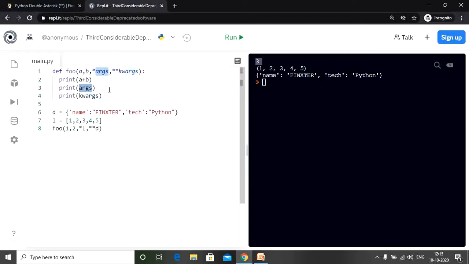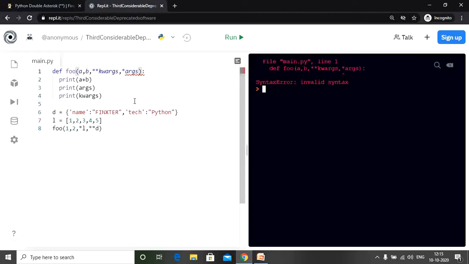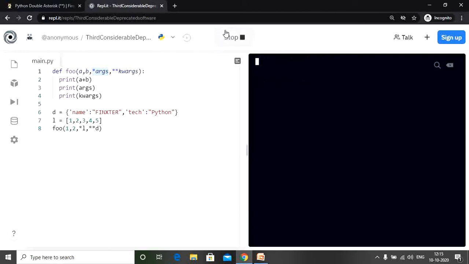Now let's try and alter the arrangement of these arguments and let's check if that works. And as you can see, we have an invalid syntax error. So that's what I was trying to explain. You have to arrange the arguments in proper order. So let me correct that. And there we go. We have our output again.